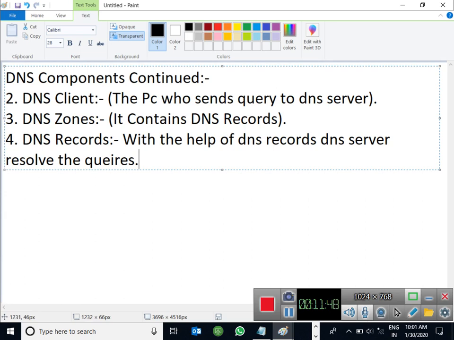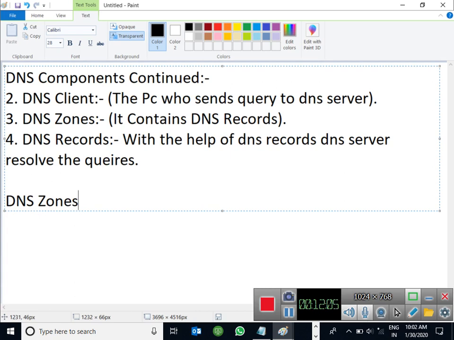Okay, so let's start with the topic. You will understand these things now. Let's bring up DNS zones first. So what is a DNS zone? It maintains DNS records. Simple.